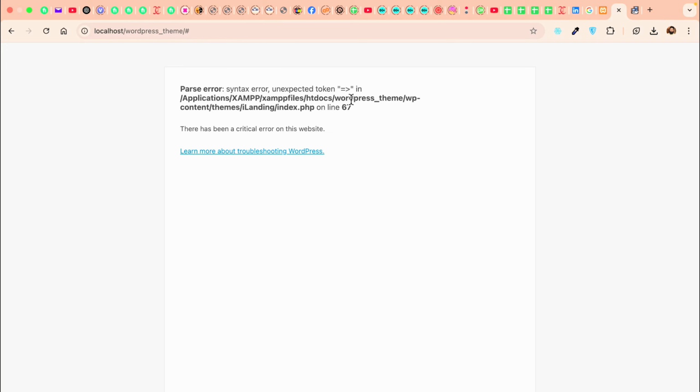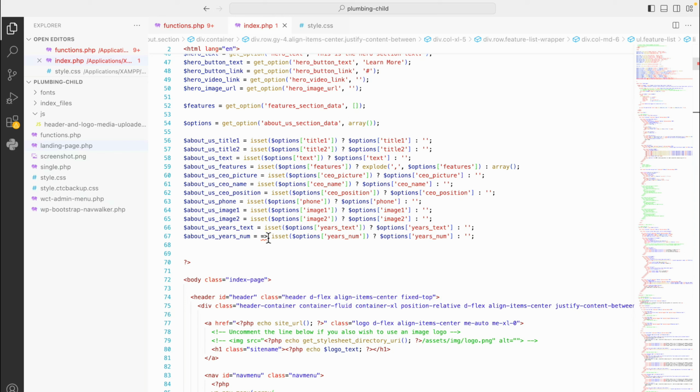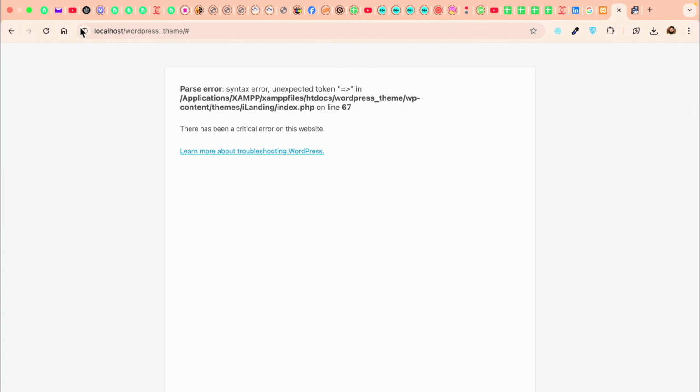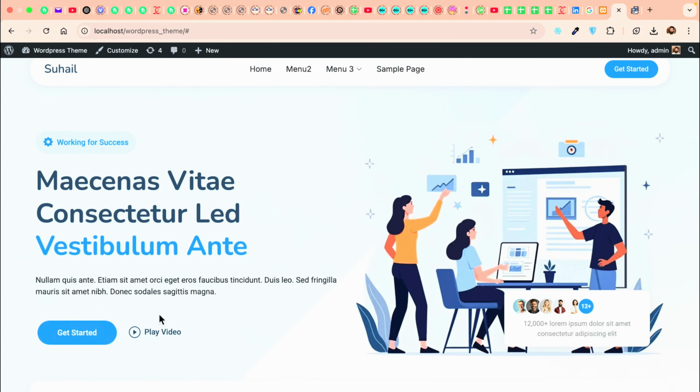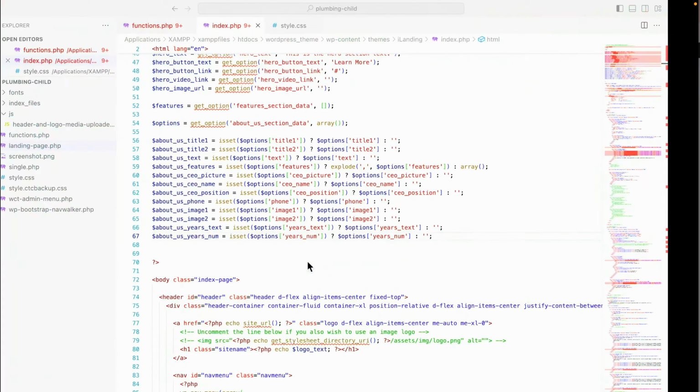Syntax error, unexpected token in line number 67. Let's see what we have on line number 67. I guess we are missing something there. Oh yes, we have this, and let's see if we have another. Okay, all done. Save it, and let's go to the front end, refresh. Yes, we have 5 features in one line. So this second line will be skipped.